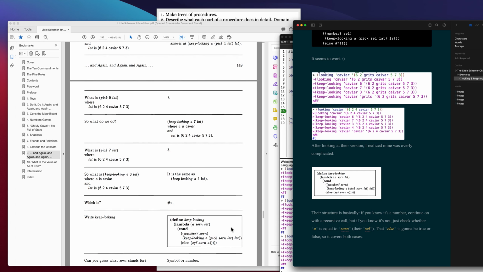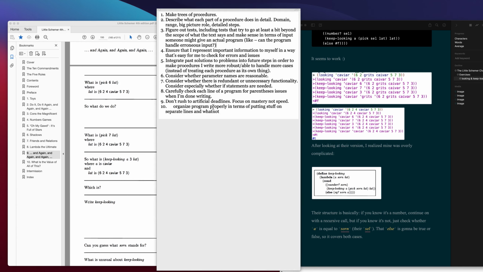Can you guess what Soren is? Oh, symbol or number. So words? Words or symbol? What is unusual about it? I don't know, bro. Oh, like the base case.